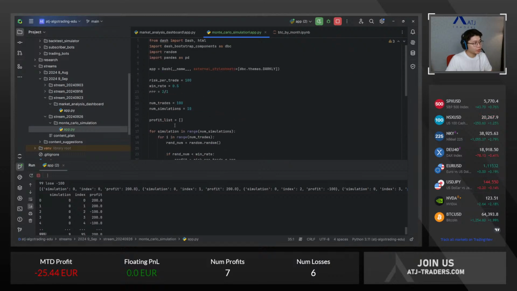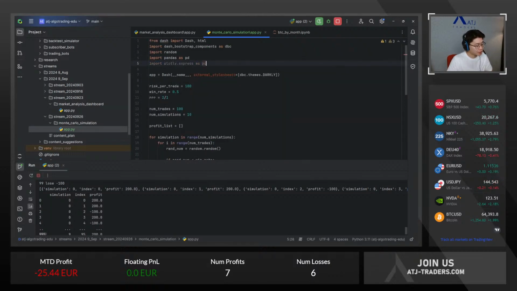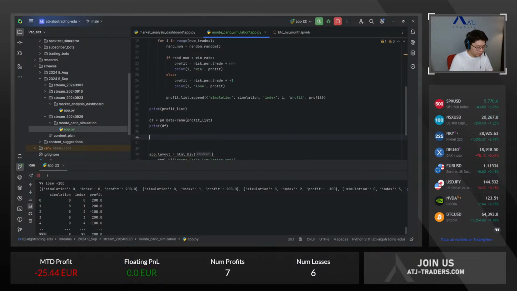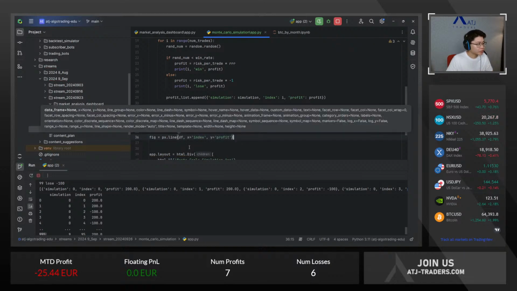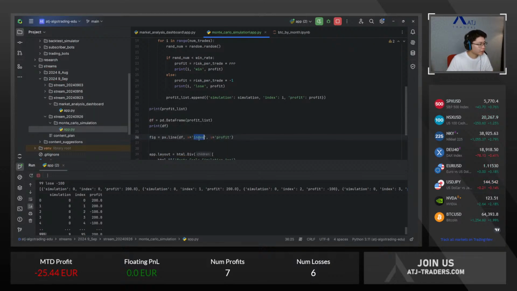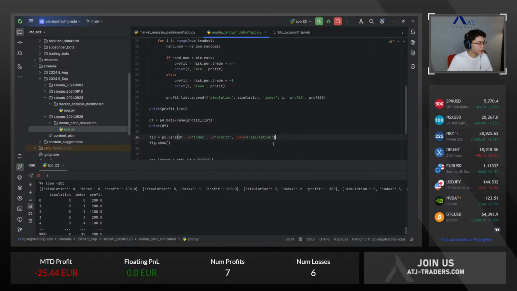So what I can do is I can also import Plotly. So import plotly.express as px. And I'm just going to create a very simple line chart. So our figure is equal to px.line. And we just need to provide df, with x as the index of the trade, and y as profit. And I'm also going to create a color separation, separating it by color based on the simulation number here. And for those of you who are not following along, let me just show you what this does by calling fig.show, and that will generate a chart.